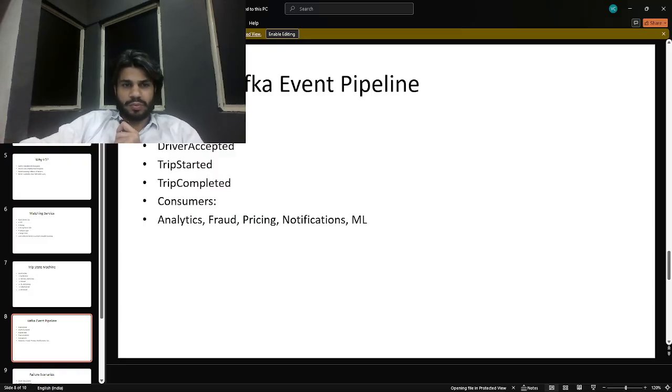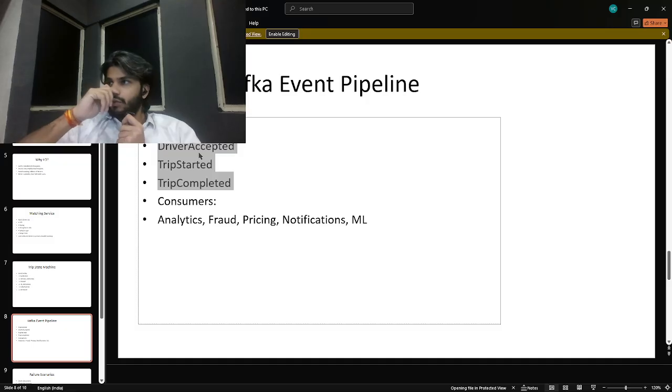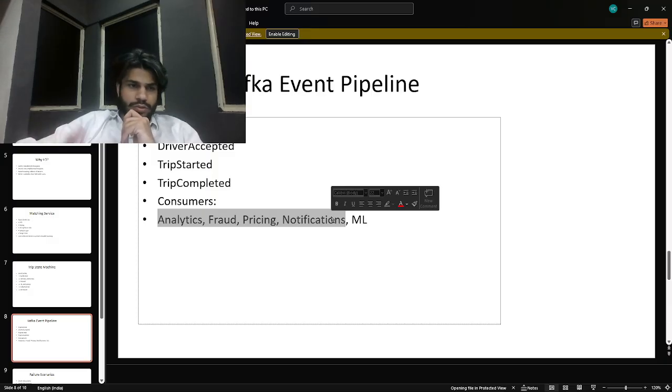So there can be multiple topics. When the user books, the service tries to find a driver, and so on. There are topics, and when a ride is completed, we send an event from one producer to multiple consumers. Consumers can be analytics services, fraud detection systems, pricing systems, notification services that send notifications to the users, things like these, and ML.